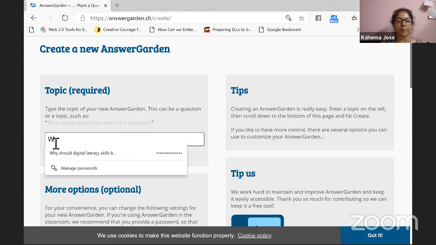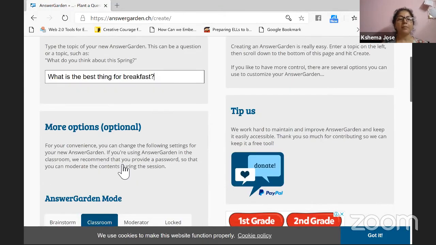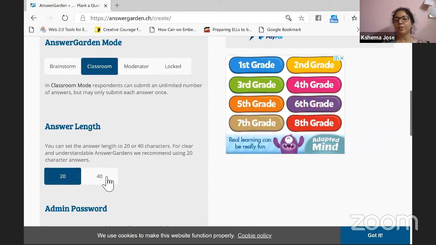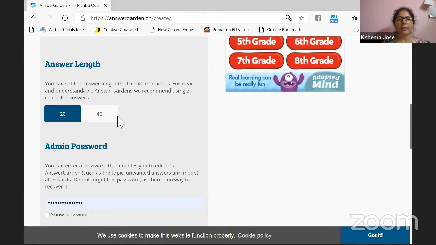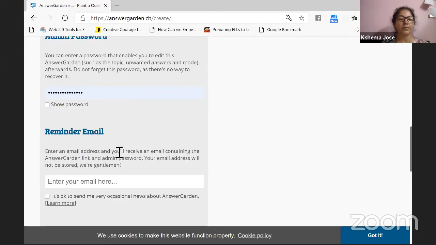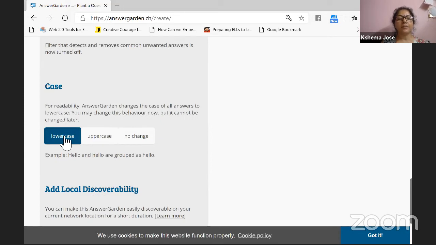So, what's the best thing for breakfast? That's my topic. More options: it can be brainstorming, classroom, moderator decided, or logged. Answer length, you can decide it to be 20, which is pretty small, or 40, each has its advantages. Admin password, if you want it to be password protected, otherwise it is all right. You really don't need a password for this, and a reminder email and so on if you want to. And decide if you want answers to be in lowercase, uppercase, or no changes.